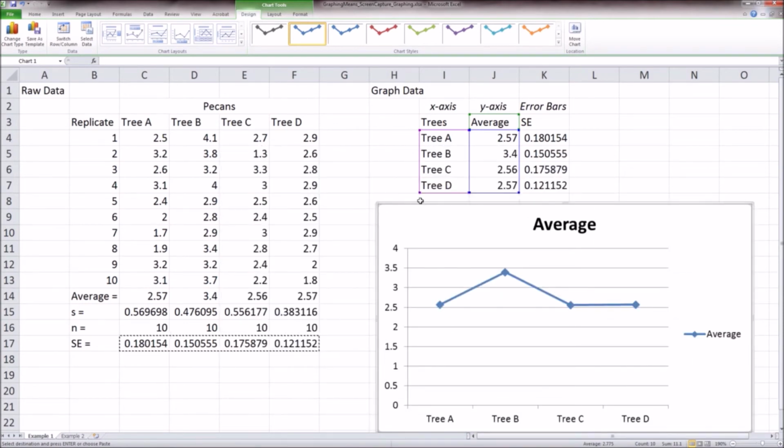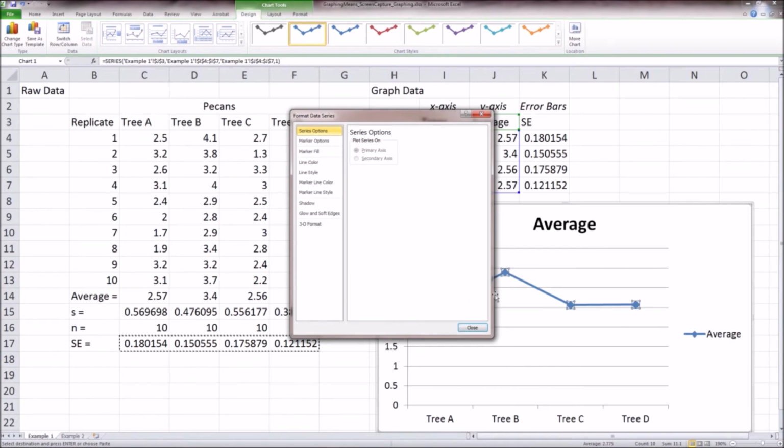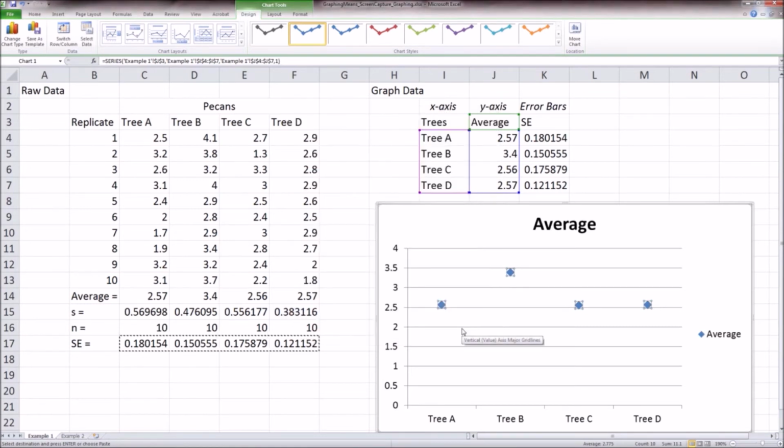The new graph connected the points, but we only wanted points to appear on our graph. Why can't we connect the points? We can't use the lines because our independent variables are groups or categories. So let's remove the line. Right-click on the line. In the new menu window, select Format Data Series. In the options on the left, click on Line Color and select No Line. Now click the Close button. The graph is closer to what we want.